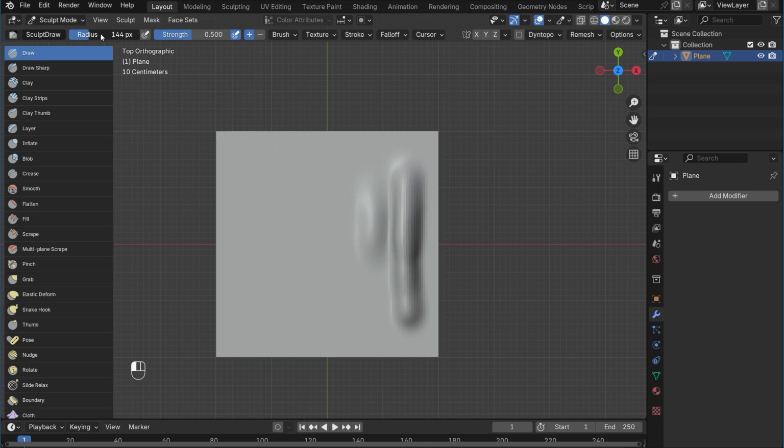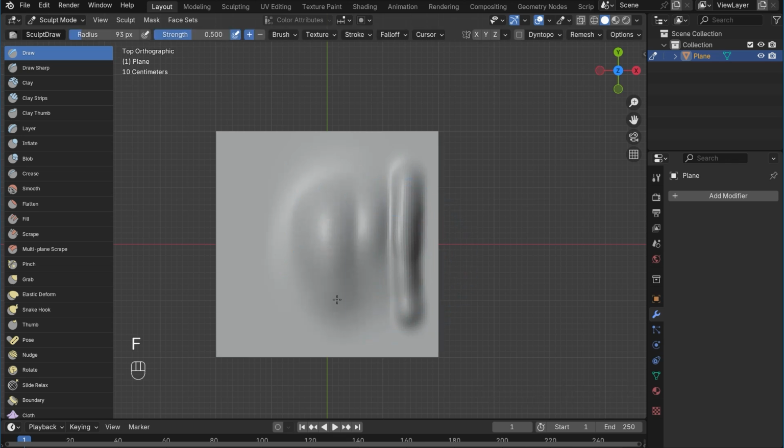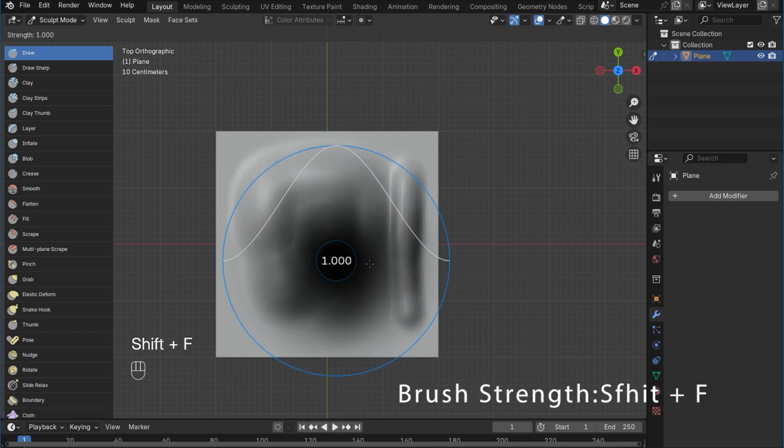Adjust the radius value. As the name suggests, it changes the brush's range, allowing you to apply strokes over larger areas. The shortcut key for this is F. The strength value next to it changes the brush intensity. The shortcut for adjusting this is Shift F.